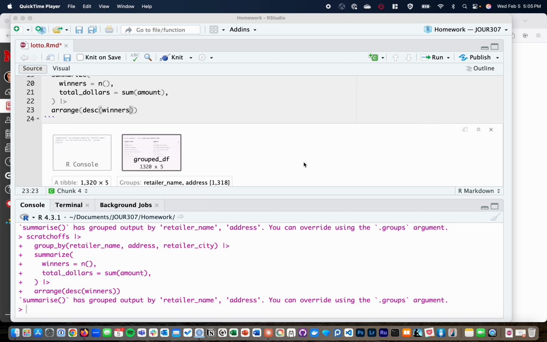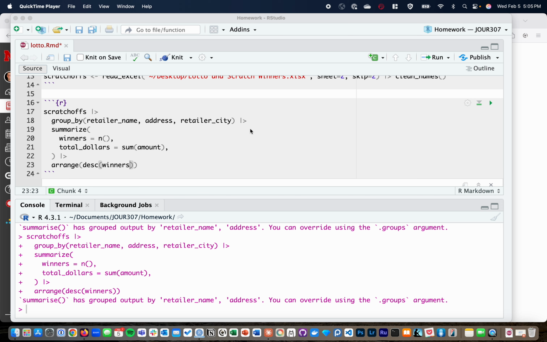So the next verb we're going to learn in our group of verbs is filter. We're going to learn two today, filter and select. Filter works with rows and select works with columns.